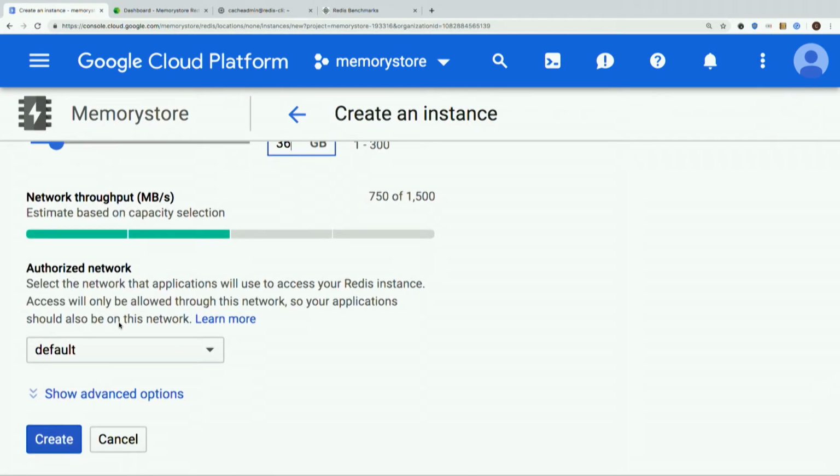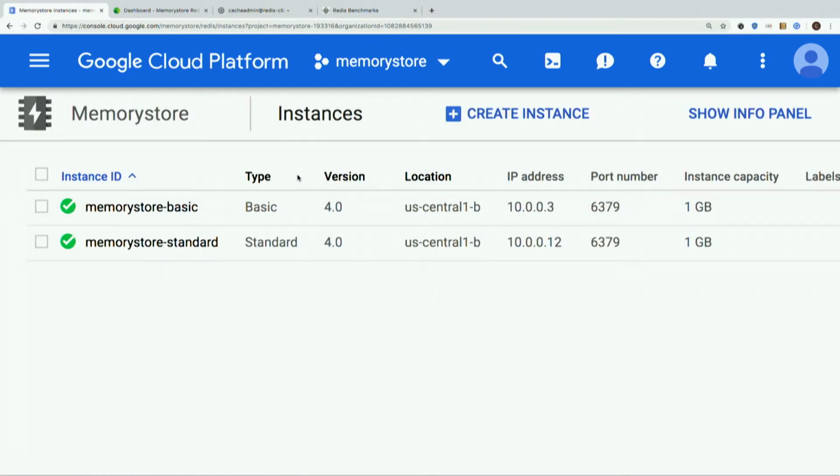And the security model is you can authorize the VPC network. VPC network is essentially the concept of network within a project in GCP. So what that means is that if you have multiple VPC networks, you can authorize a specific network to have access to the service, right? So it's a pretty straightforward provisioning model that we have.